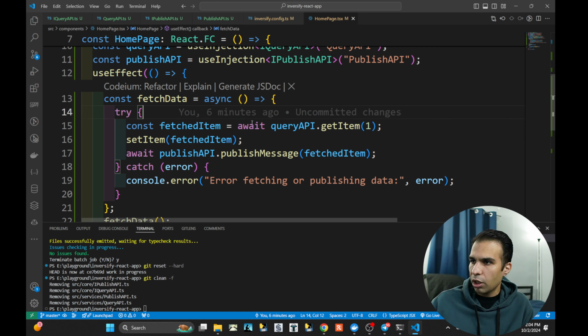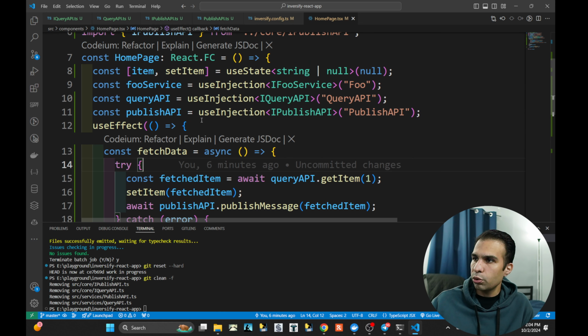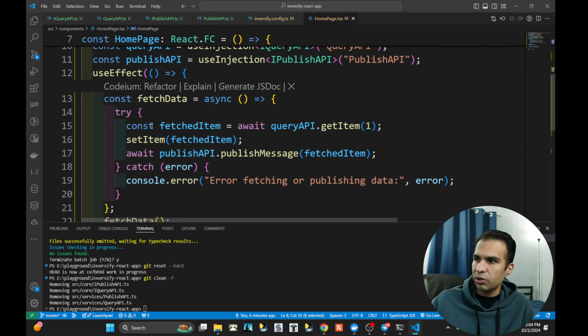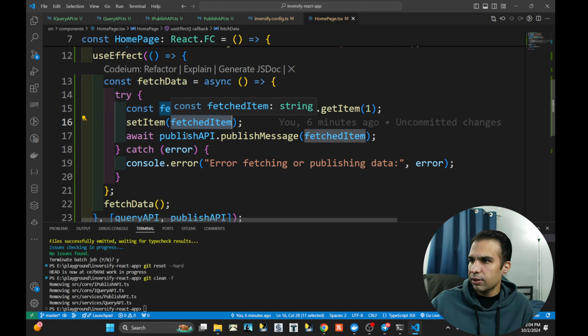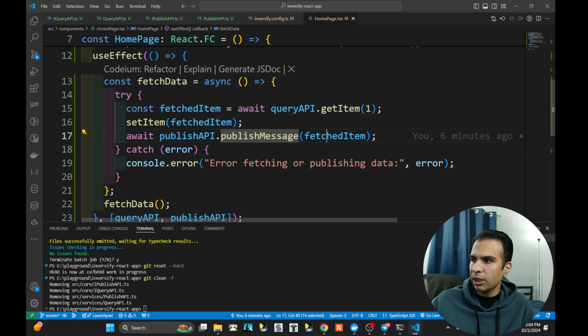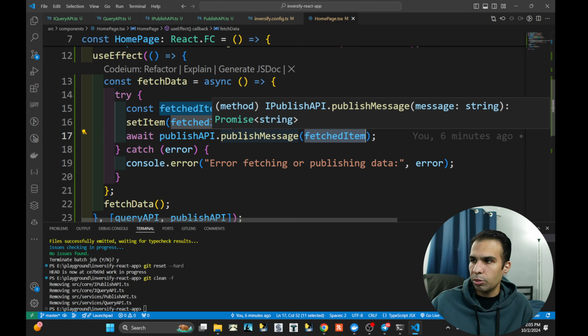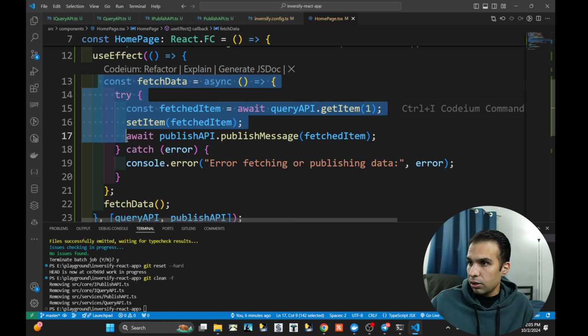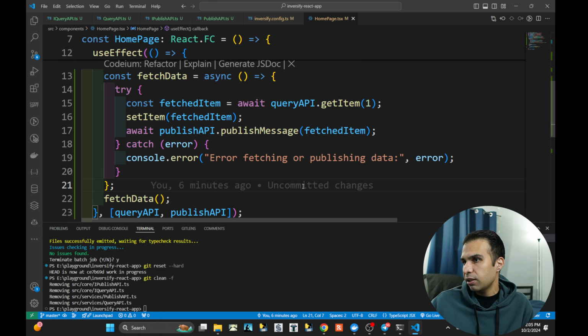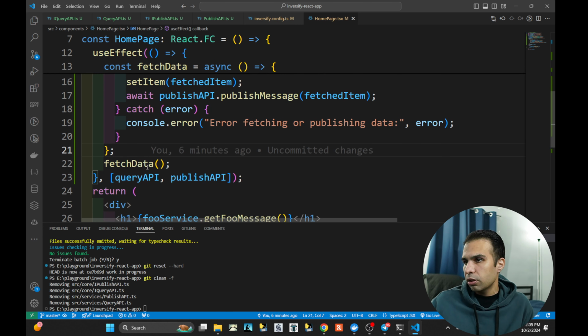After you get the fetch item, the next thing that you will do is use a state to set the item to fetch item. After that, the next thing that we do is publish a message that this one is already done. This could be Redux, this could be anything. And this one is done. Yes, would I say this one is done? No, it's not done.